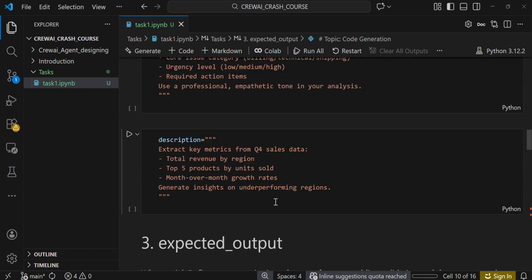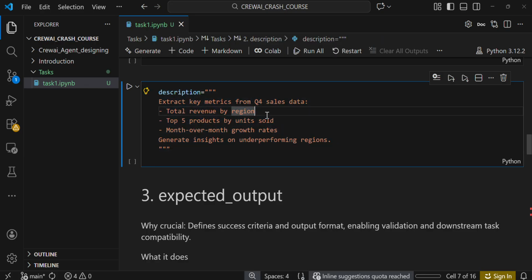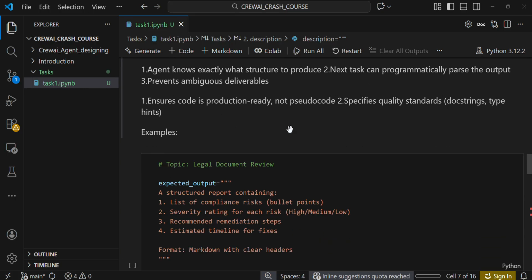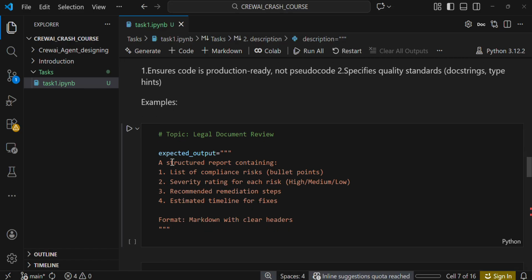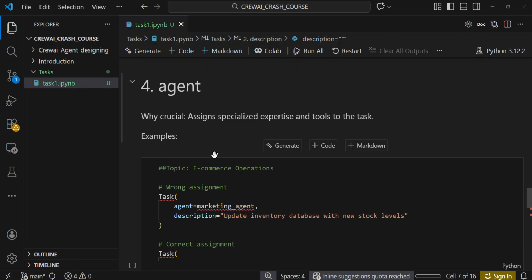Actionable insights, actionable thoughts to the agent: you are telling it the ways to extract answers. In expected output, I say I want this kind of output format, and you can explicitly tell the agent to give this format only. And then the fourth parameter, agent: assign specialized expertise and tools to the agent.